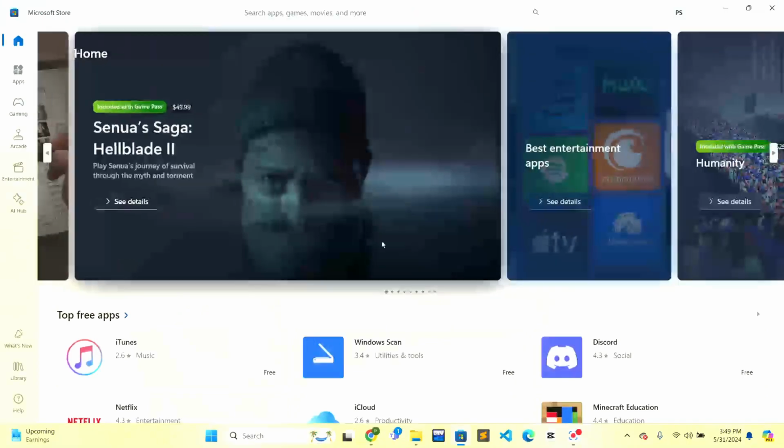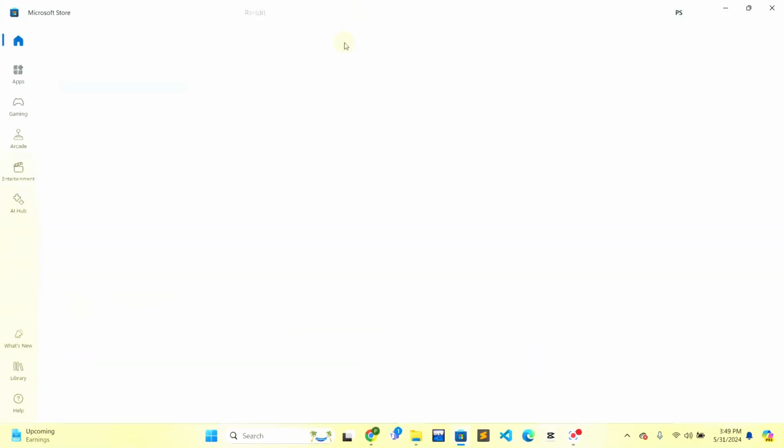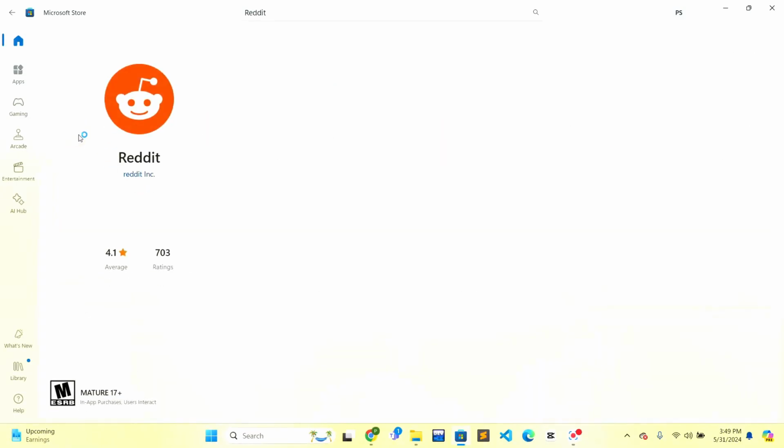And when you are inside the Microsoft Store, you can just go to the search bar on the top and search for Reddit, and it will show you the Reddit search results. And just click on the Reddit application and the application will be opened.